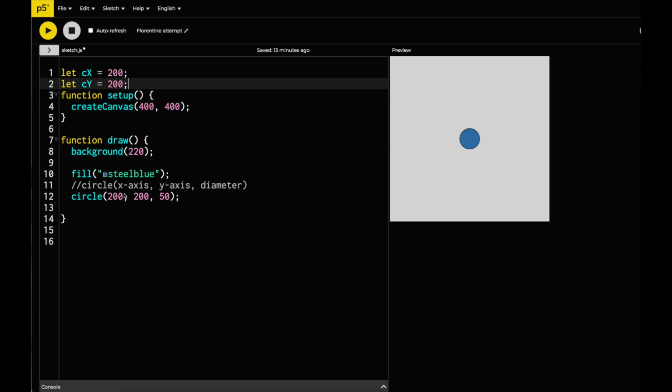Now I'm going to replace these hard-coded values inside the circle function with my variables. So cx will go in the x-axis and cy variable will go in the y-axis. Now when I play, you can see the circle doesn't move from its place because the variables are initialized with the same values as before.